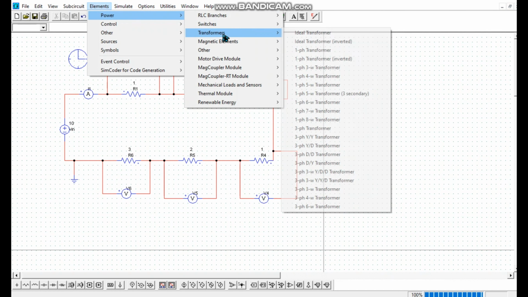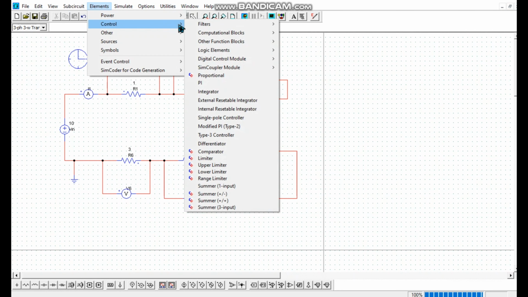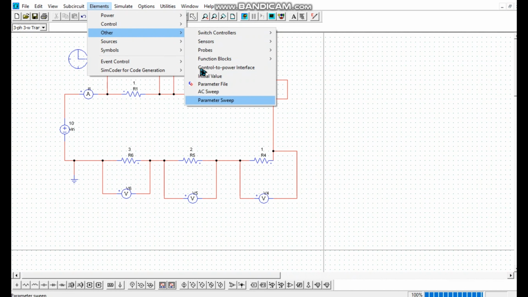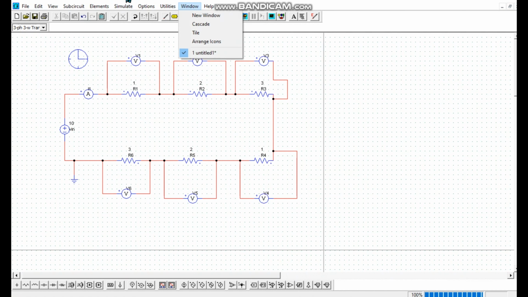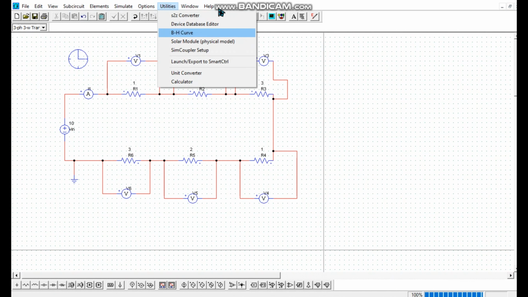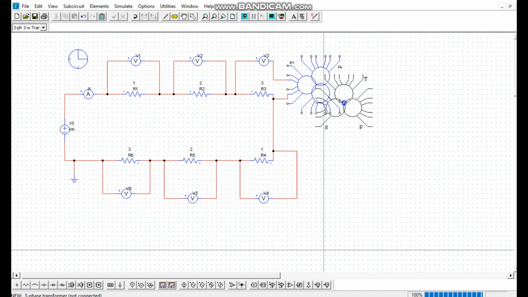We see another function of PSIM. We can use power components, transformers and any other components in PSIM. Other types of components or other simulations can also be opened. This is a basic class, so we see how to use PSIM, pick up components, design and complete wiring. This is our basic course.